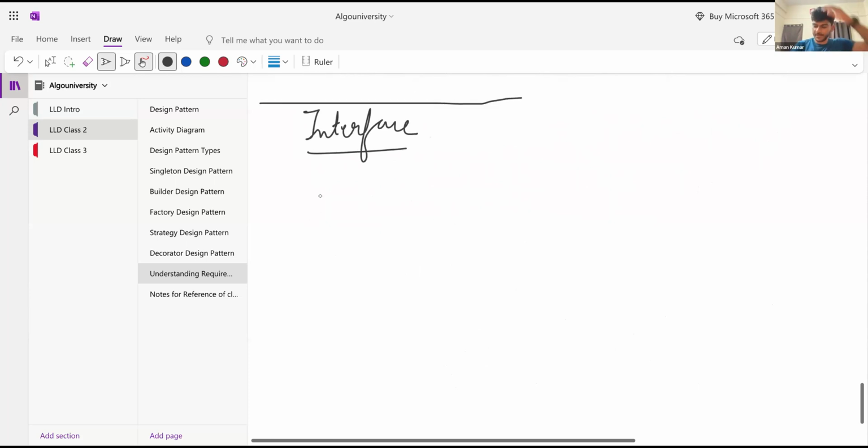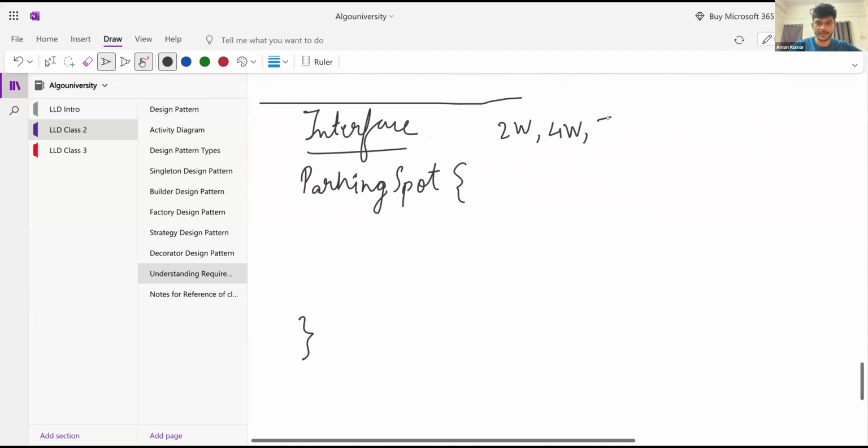Now coming to the interfaces. Let's say we have a parking spot. I'll just quickly explain to you. What do you guys think we should be having over here? We have two-wheeler, we have four-wheeler, and we have truck. So what should be the different way we can define a parking spot? Should we have an interface parking spot, or we should have an enum, something like two-wheeler, four-wheeler, and truck?